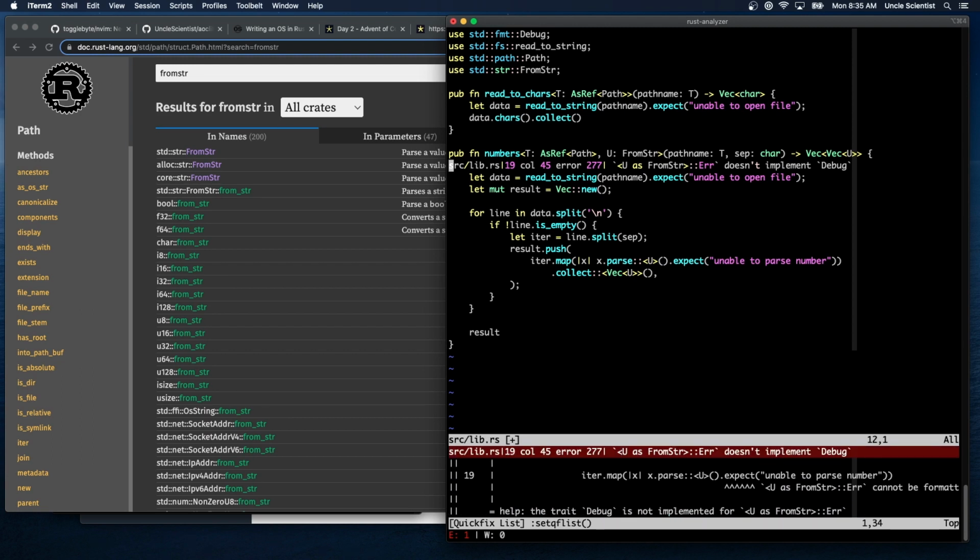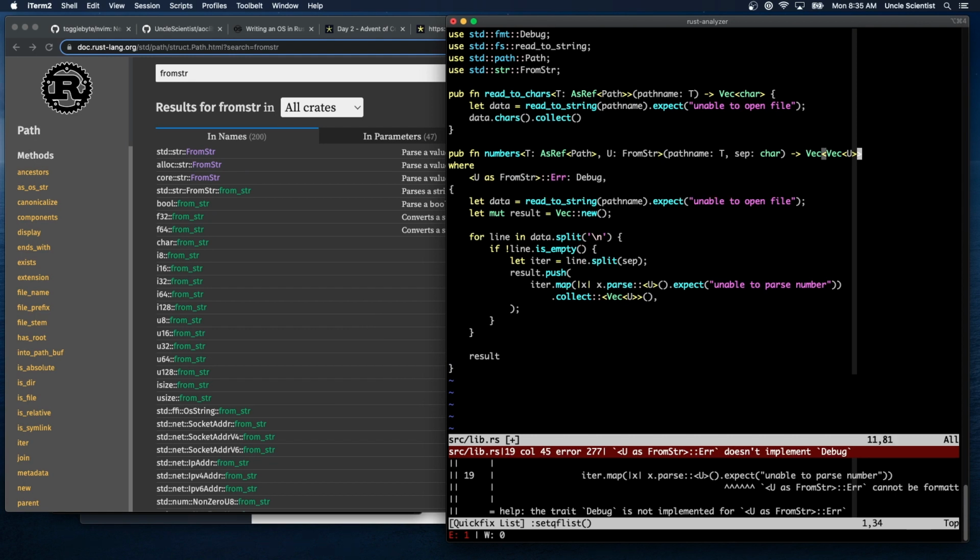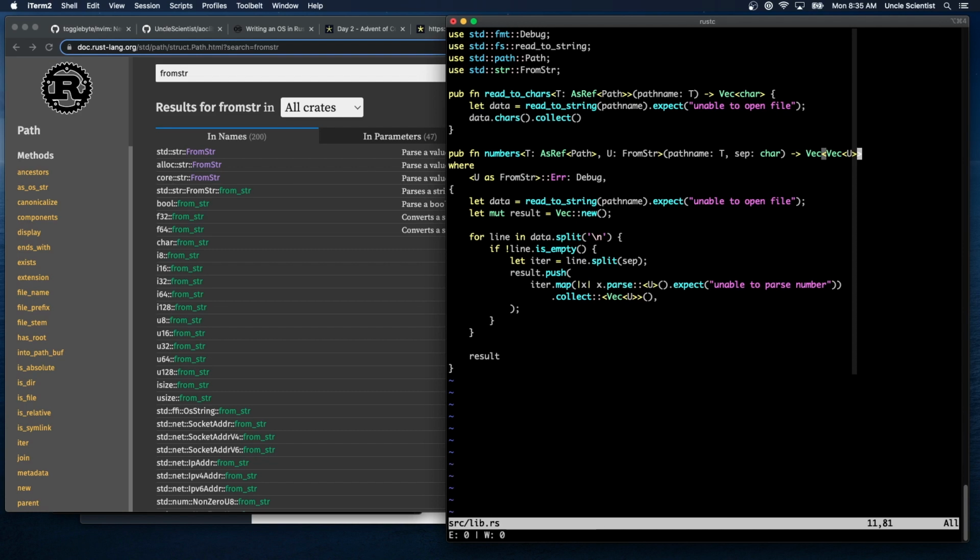Okay, let's try that. Where this mess implements debug, right? Whatever that mess is. Okay, it builds. So thank you, Rust compiler, for telling me what to do.